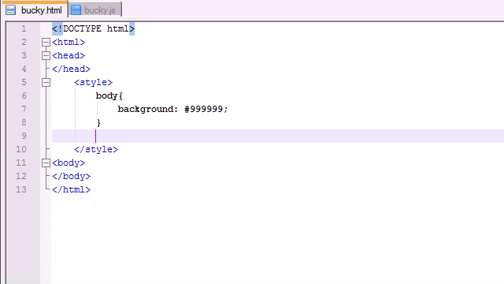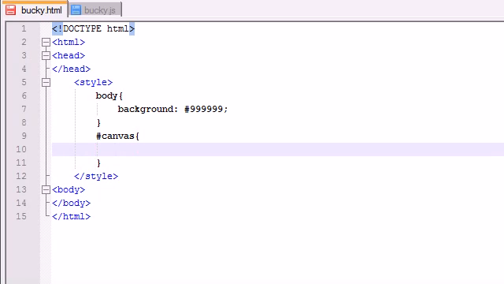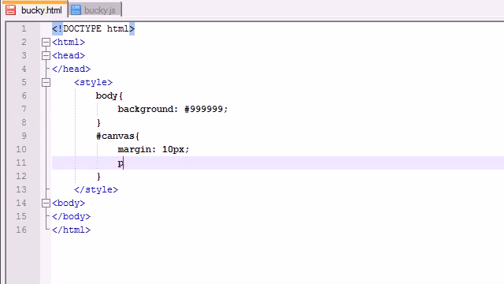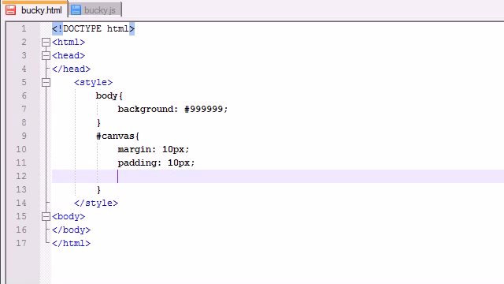Alright, so the next thing we want to do is set the properties for the canvas using the canvas ID. Whenever we make the canvas element, we need to reference this ID. The first thing I want to do is add a margin of 10 pixels, and also a padding of 10 pixels as well, just because it looks a little bit neater whenever we're drawing stuff.